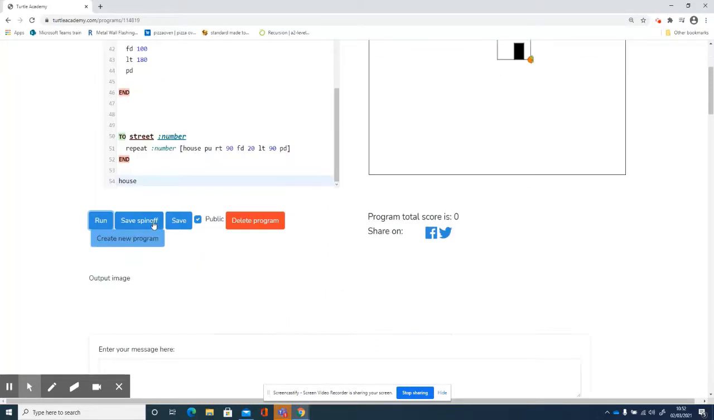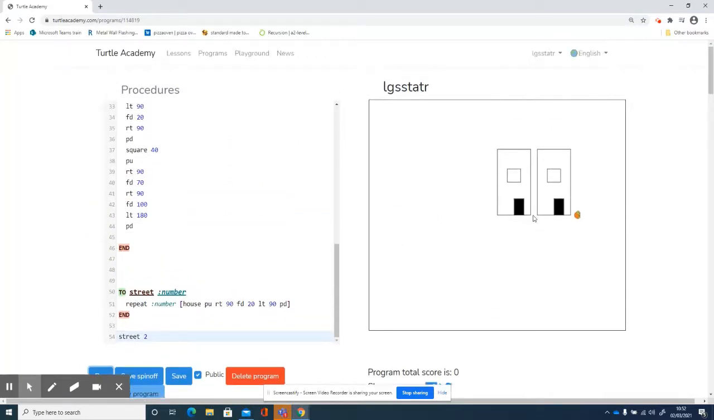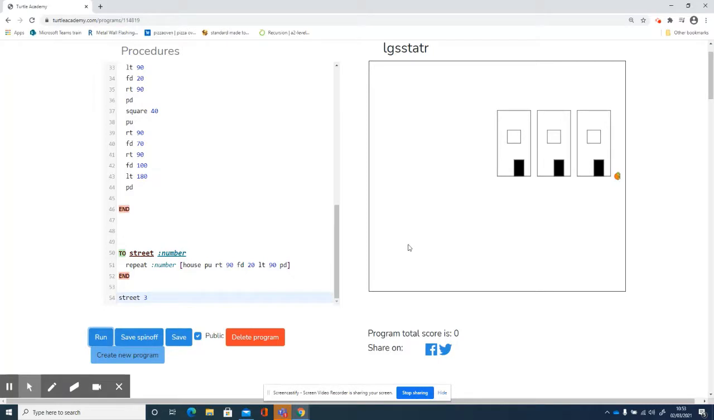So we've done that with house. If we wanted to do this with street, we could do this with street, and we just send it a number. And you can see it now draws 2 houses because we've said street 2. Again, if we do street 3, we can draw 3 houses as well. So we've used house inside street here in order to draw a house.